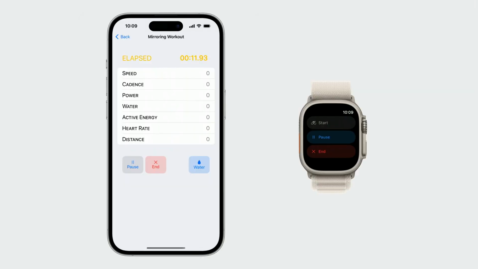So here's what it looks like. When a workout session is started on my Apple Watch, the pause button on my iPhone and my Apple Watch is activated to indicate that the workout session is running.